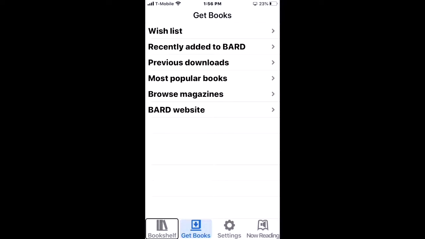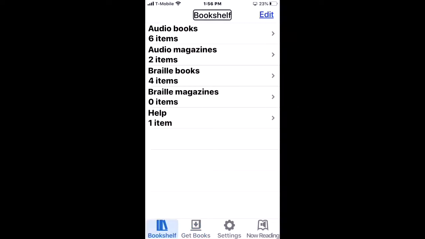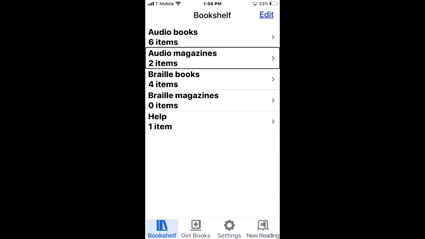Again, the 2 buttons that you're going to primarily be using are the Bookshelf and the Get Books buttons, and they'll be working together. I'm going to tab to Bookshelf here. Heading. Audiobooks, 6 items. Audio magazines, the magazines that I've already downloaded.